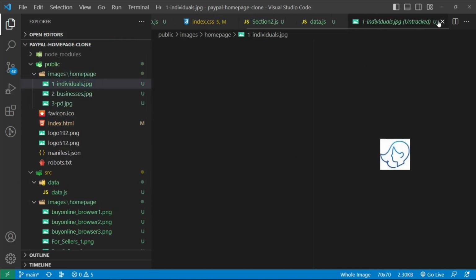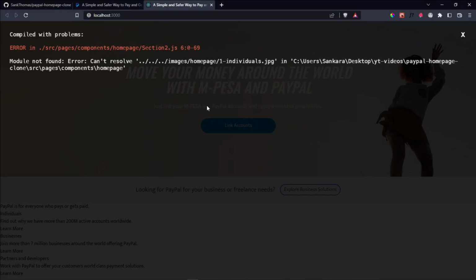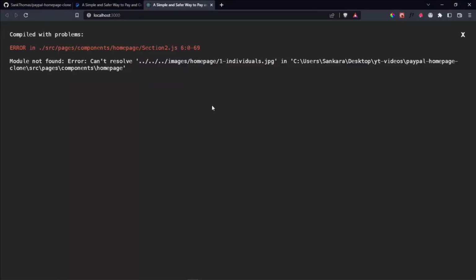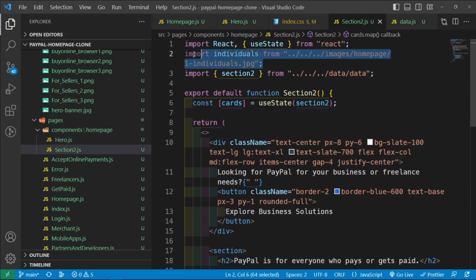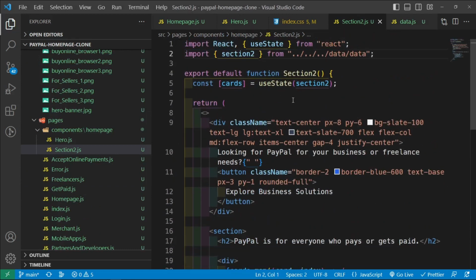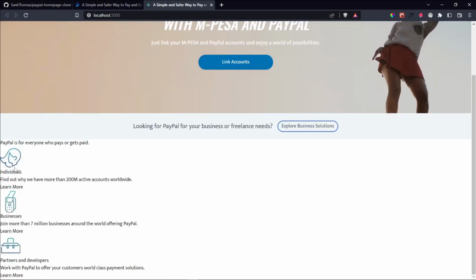And then now we should go ahead and reload our application and we should be able to see it. But the reason why we have this error is because inside our section2, we imported this on top. So we no longer need this, we can remove it. So save it. And then now when our application reloads, we should be able to see our images. Fantastic.